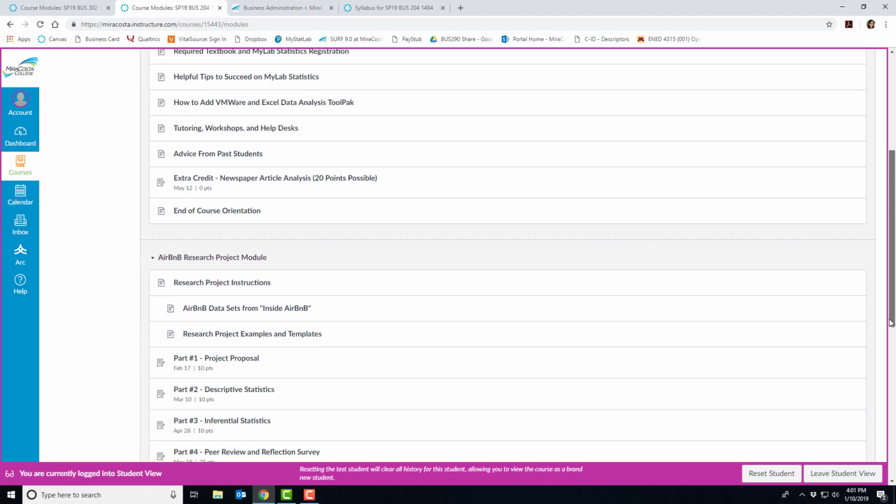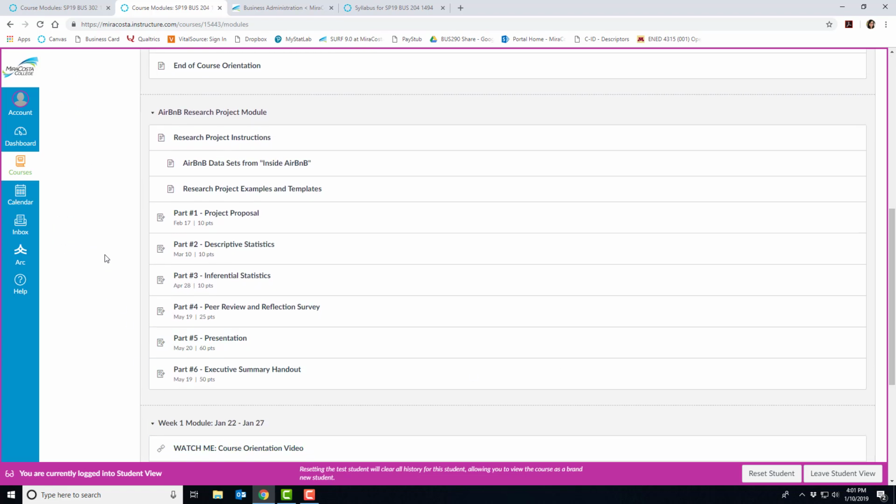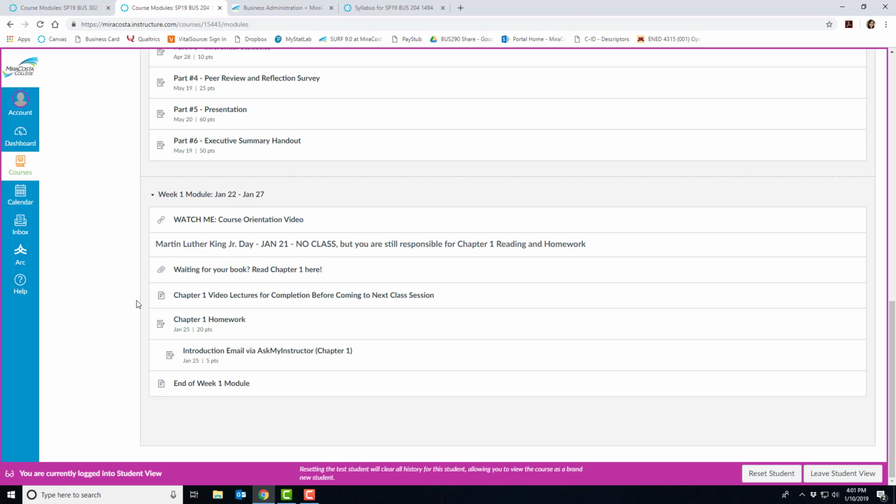If we scroll down, you'll also see a module for our research project. Throughout the course, we'll be working on a research project using Airbnb data, and it'll be a group project. I have all of the assignment components broken out throughout the semester, and they can also be found here in this module for easy reference. Scrolling down, you'll see that the Week 1 module is open. The video that you're watching can be found right here.